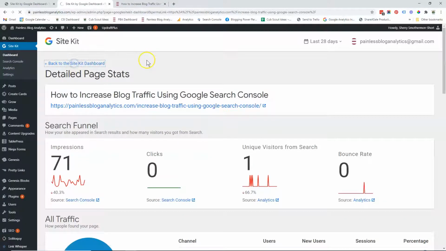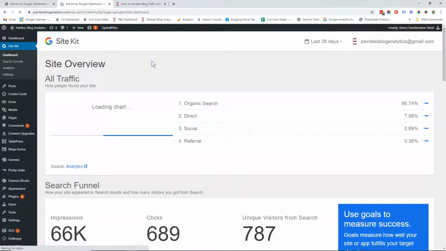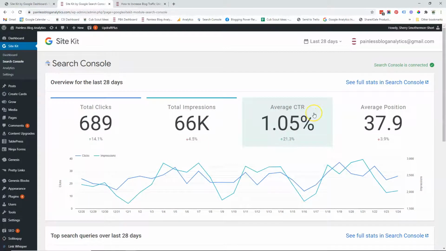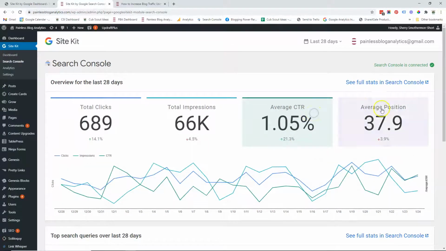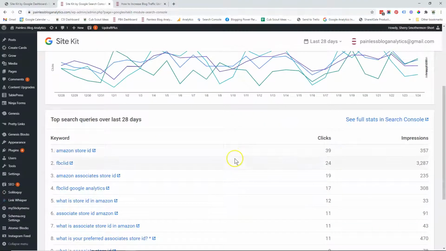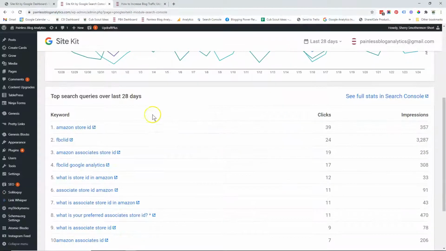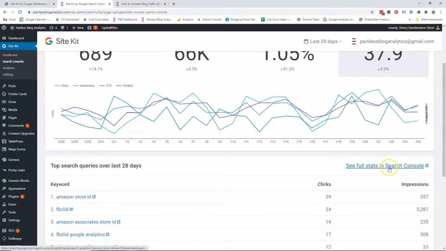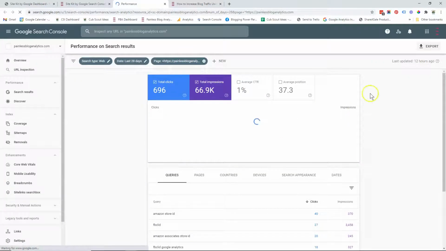Now if I go back to the dashboard, I'm going to look just at Search Console. This works a little bit like regular Google Search Console where you have to click the average CTR and your average position to be able to see everything on here. You're going to see your top search queries over the last 28 days. And you can click over from here to go right into your Search Console to see all this information as well. Gives you a lot more detail if you click over to here.